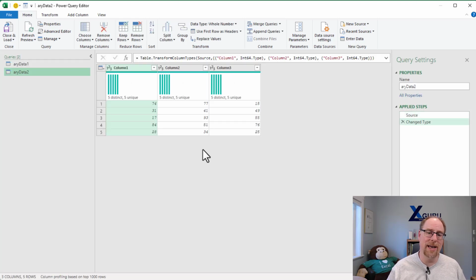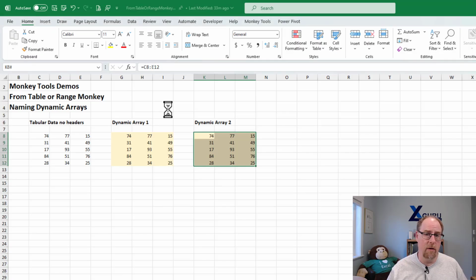It's going to bring that data in, let me add more steps, do anything I want, and then I can always choose to load it to a worksheet or to the data model or to a connection, whatever I prefer to do. I'll leave mine as connection for right now, which is my default, so I'm just going to hit close and load. And away we go. We now have both of these dynamic arrays set up.